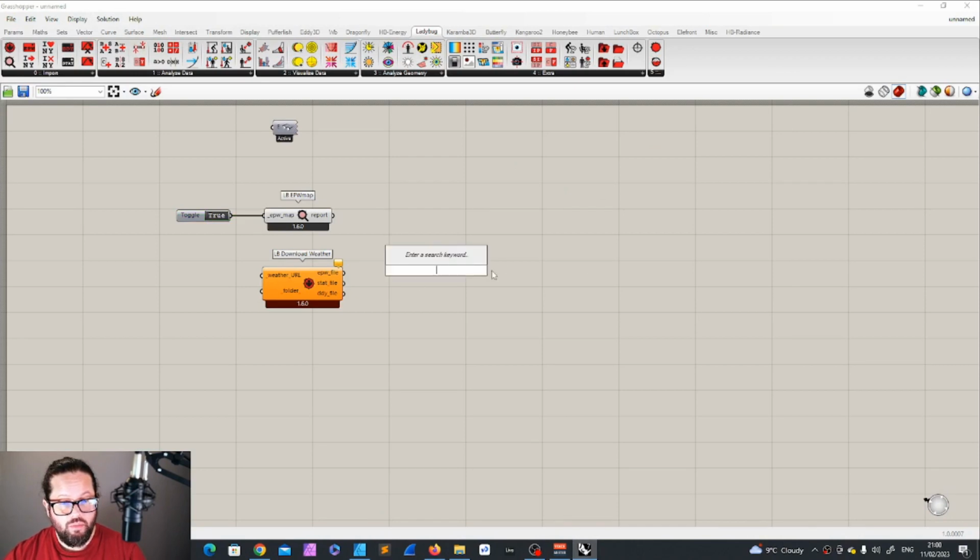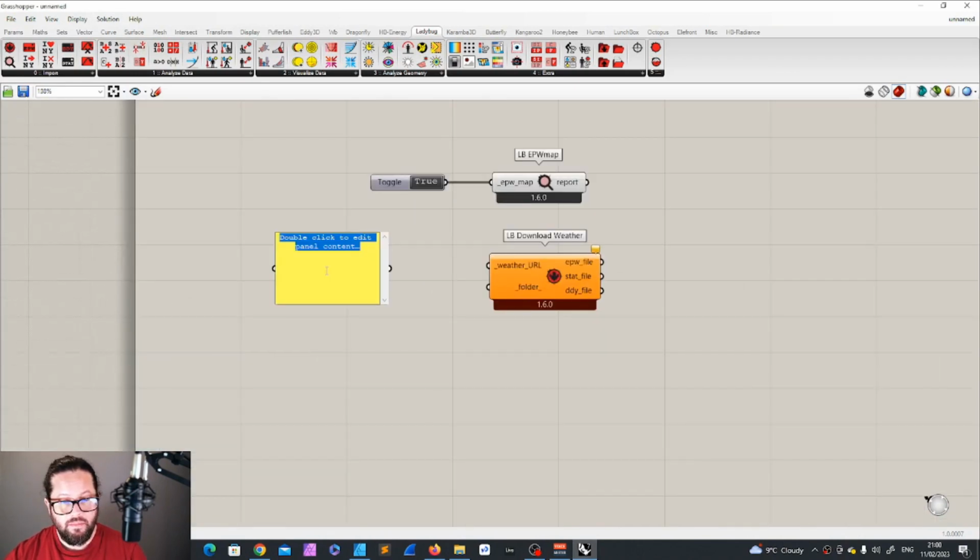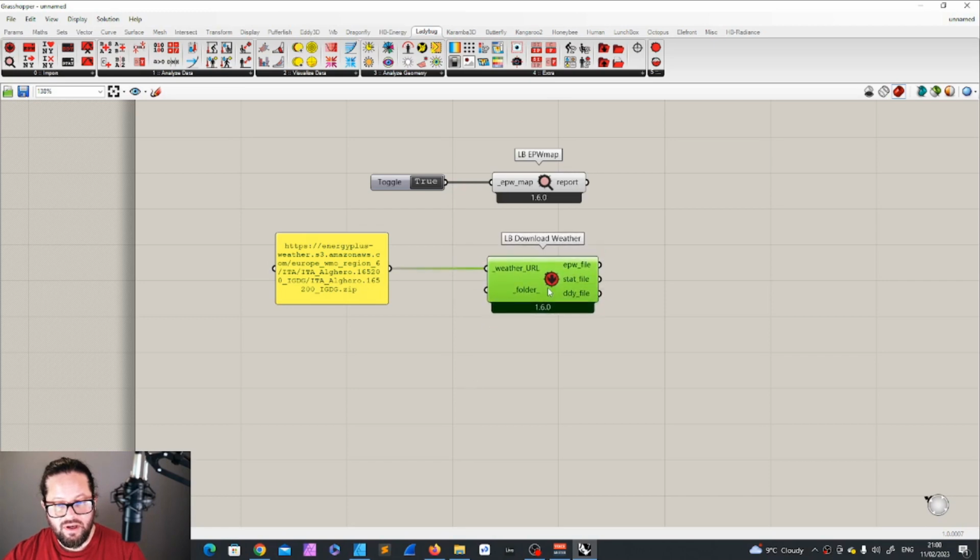Now I just open a panel and I double click in there. I paste my URL and you can see it links me to the server or the URL where it is, to the file, to the zip file of that weather data. And I can place it here. This is the URL input. And as soon as that becomes gray, then it's ready.